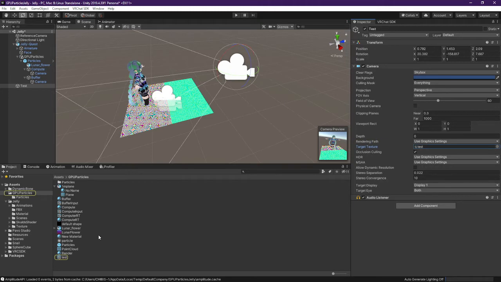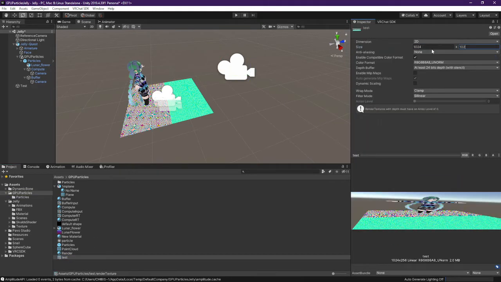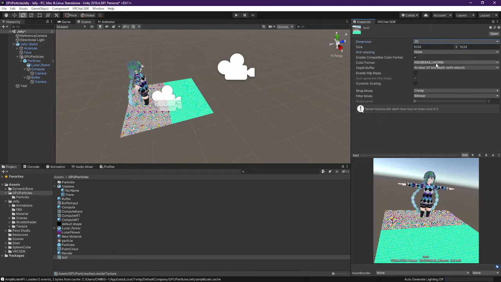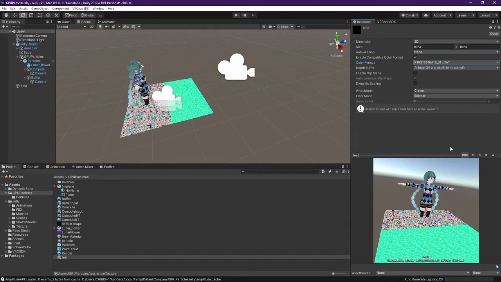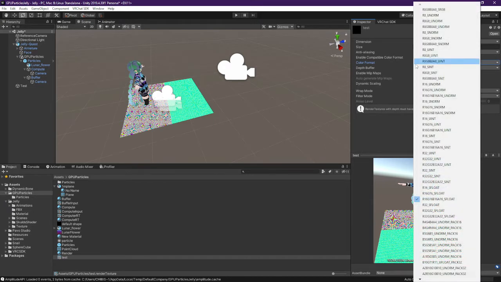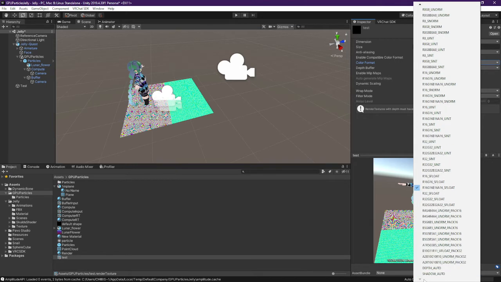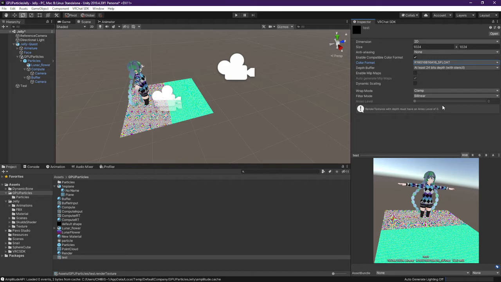Okay, so this is just going to capture. Test is 1024, 1024, 2D. We're going to do that one. R16, U16. That gives me more than the others did. But that is correct. ARGB or RGBA 16. Yeah, clamp, point filter. Yeah, look at that, it already has data in it.